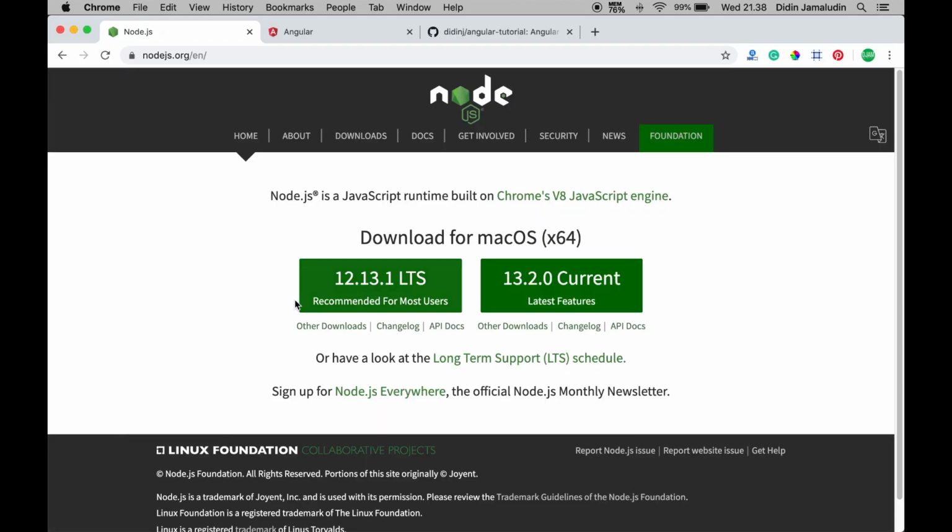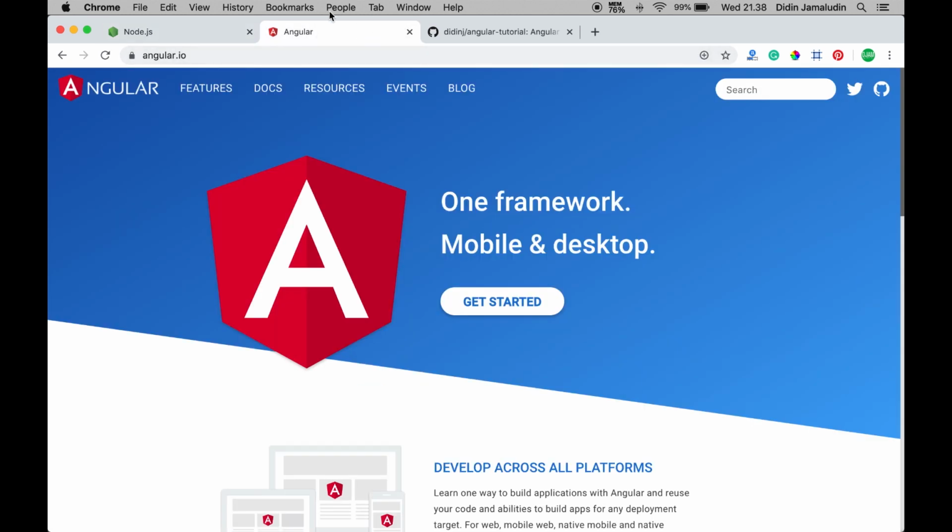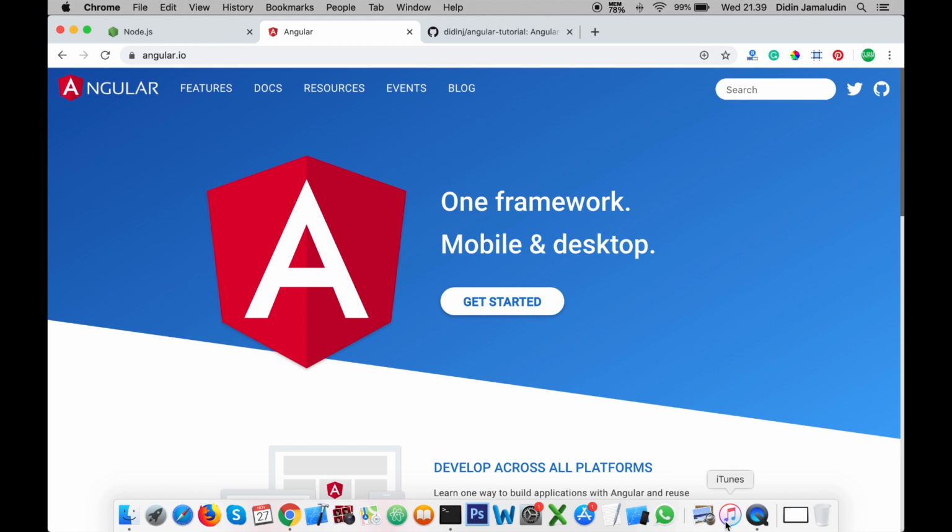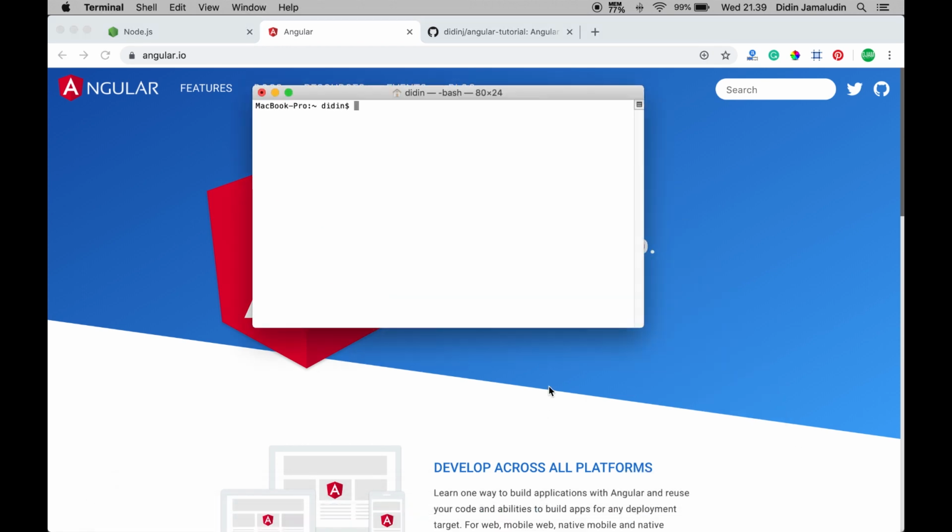The following tools, frameworks, and libraries or modules are required for this tutorial. Node.js, Angular 8, Terminal, Text Editor or IDE. We are using Visual Studio Code.